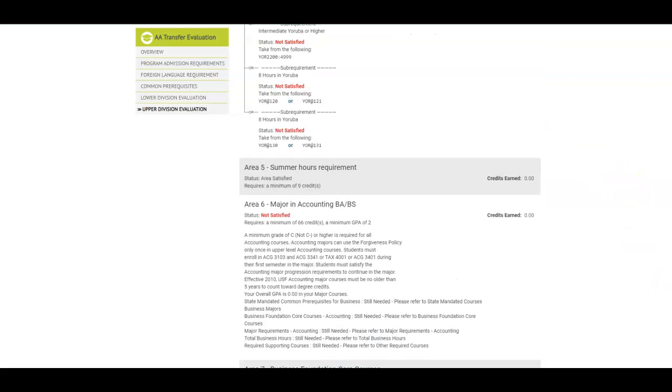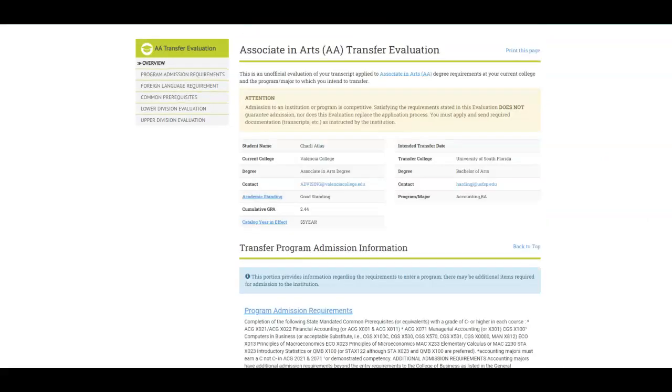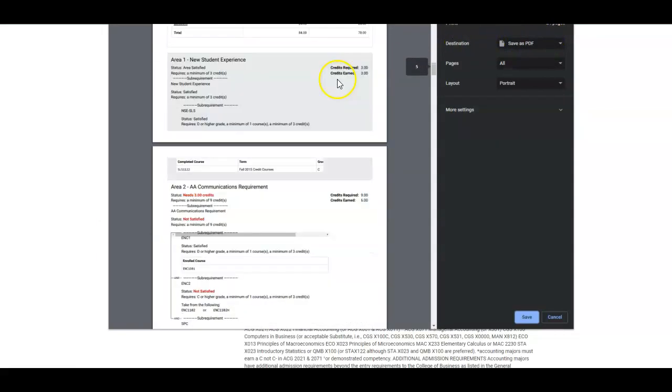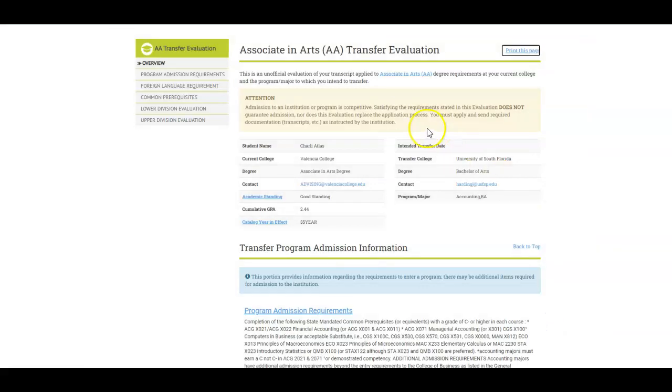Now, that's what you would attach. So you can see there's a little print this page dialog, and we can save it as a PDF. So this is what you would attach to part 2 if you were able to get your degree program sheet through Florida Shines. Now, I mentioned the other kind of situation you might fall into.